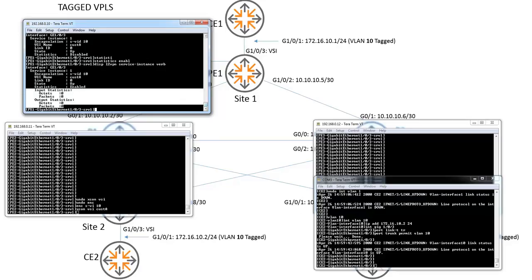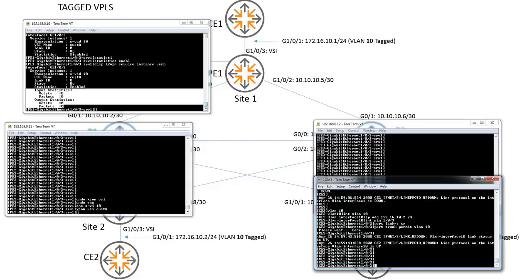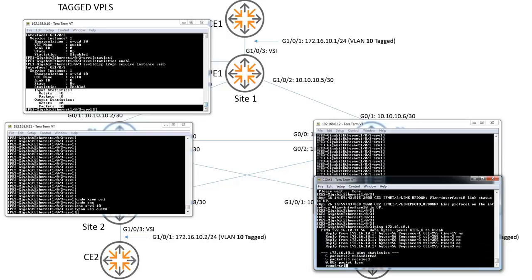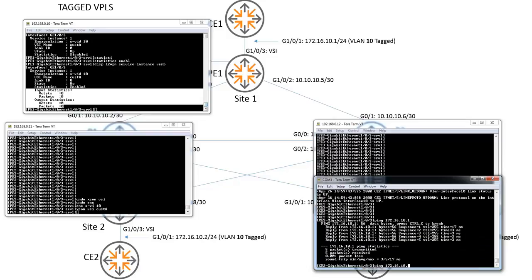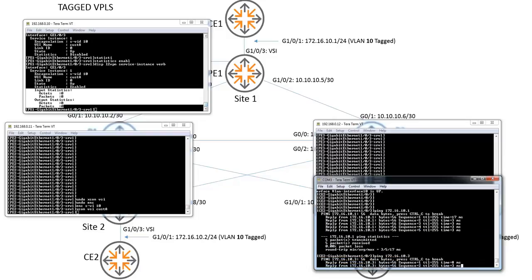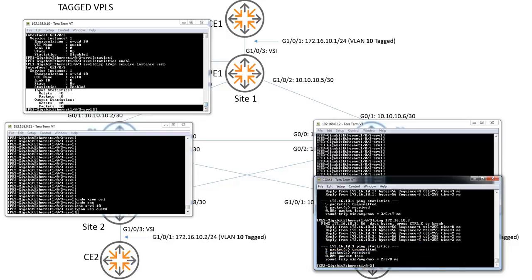Okay, so let's put it to the test again. Let's configure the other CEs. So let me see if I can ping the other side, 172.16.10.1 for example, and I can do that, and let me see if I can ping CE3. Okay, so this is all working for the tagged VLANs.